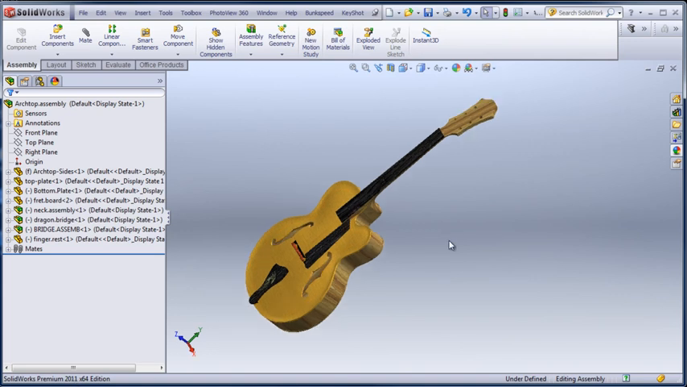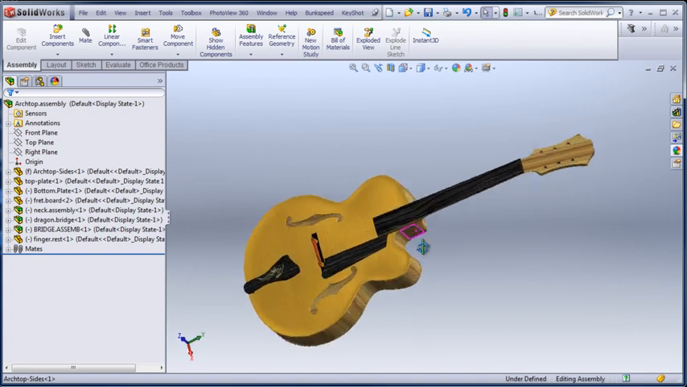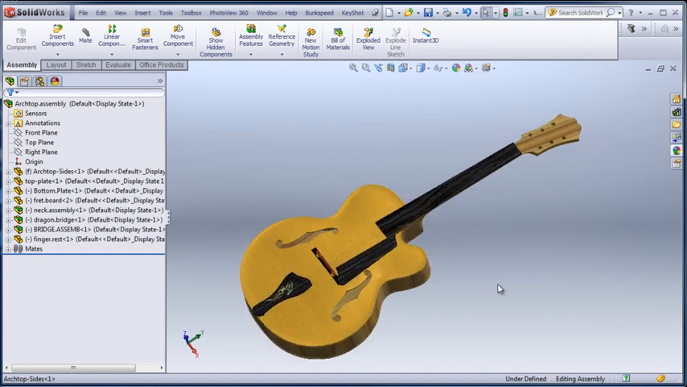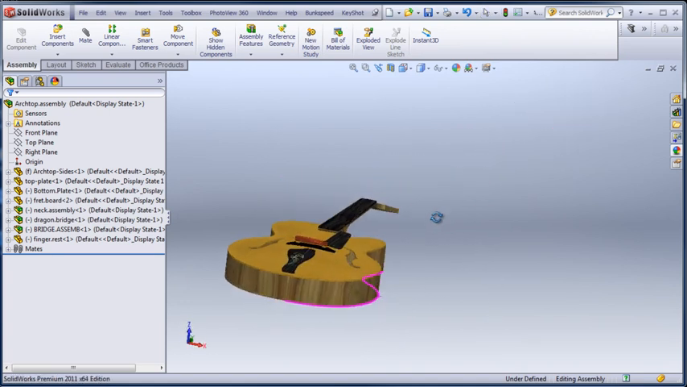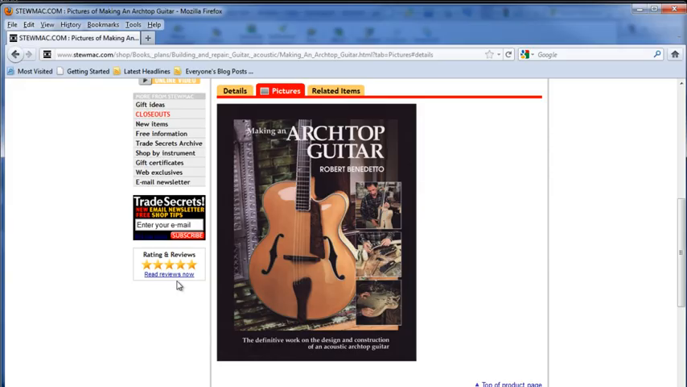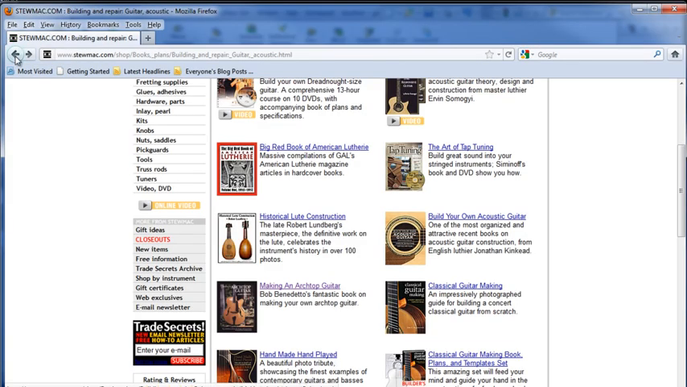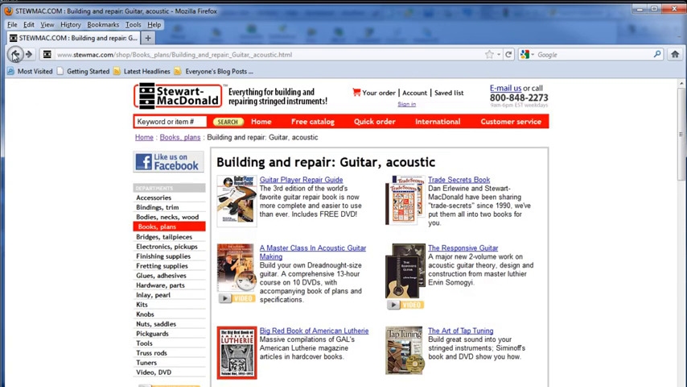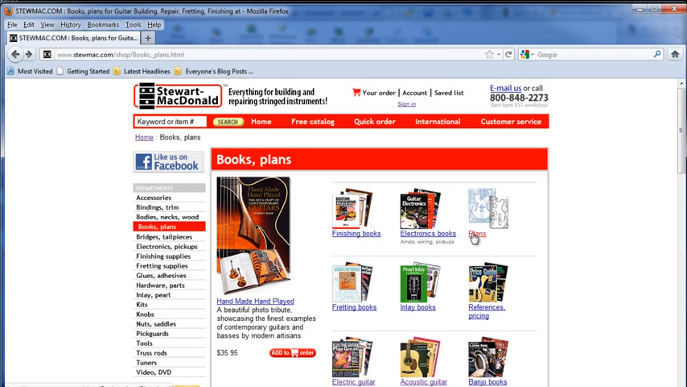In fact, you can probably go as far back as 2007, and following the methodology here, you will be able to create this archtop instrument. If this archtop guitar is not to your liking, the methods here can be used to create any other archtop instrument. Again, if we go to StewMac, you'll see that there are also other plans that you can purchase.